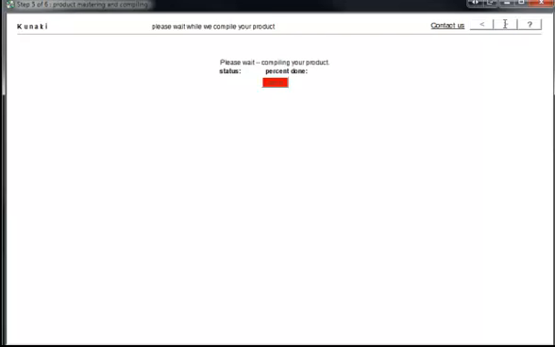Let me hit the green arrow. Okay, so now it's going to compile everything all together. And this could take, depending on your connection, it could take a while or it could go pretty fast. So I'm going to pause the video.